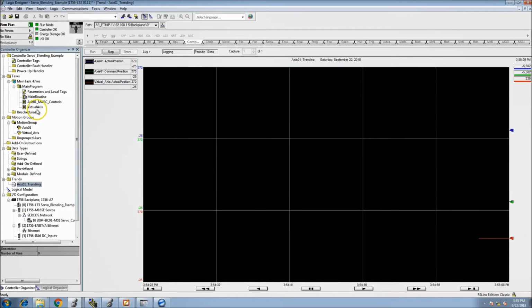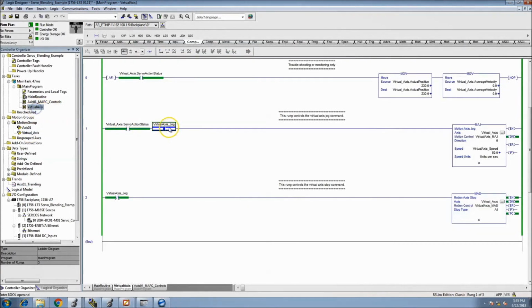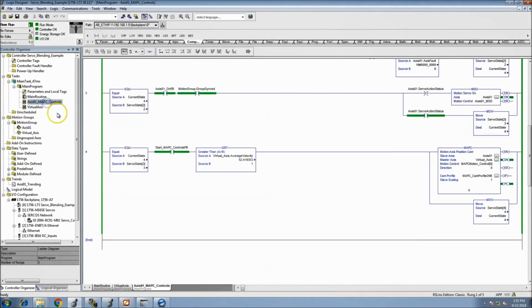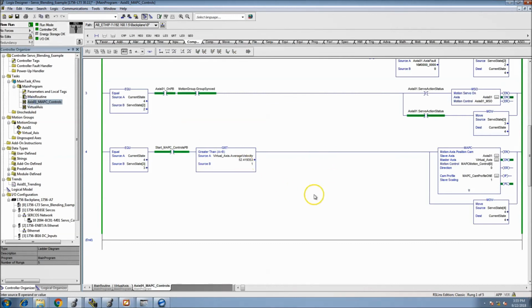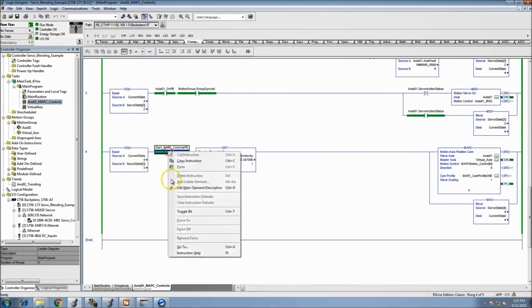And to show you that as well, what we can do is go to virtual axis and have it jog. And you can see that it's actually jogging. Now we don't have the MAPC actually re-indexing several times. We just have it going back and working once. So at this point in time, it's only going to work once, but we can actually come in and make it work more than once. But for the sake of what we're doing, let's just actually cut it off.